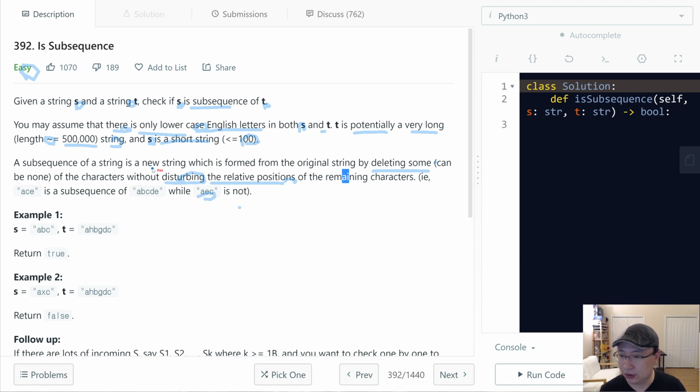Let's check the example. A is here, and then B is here, and B is after A, yes. And then C is after B, yes. So return true. Check example 2. A, and then is there any X? No X, so return false.